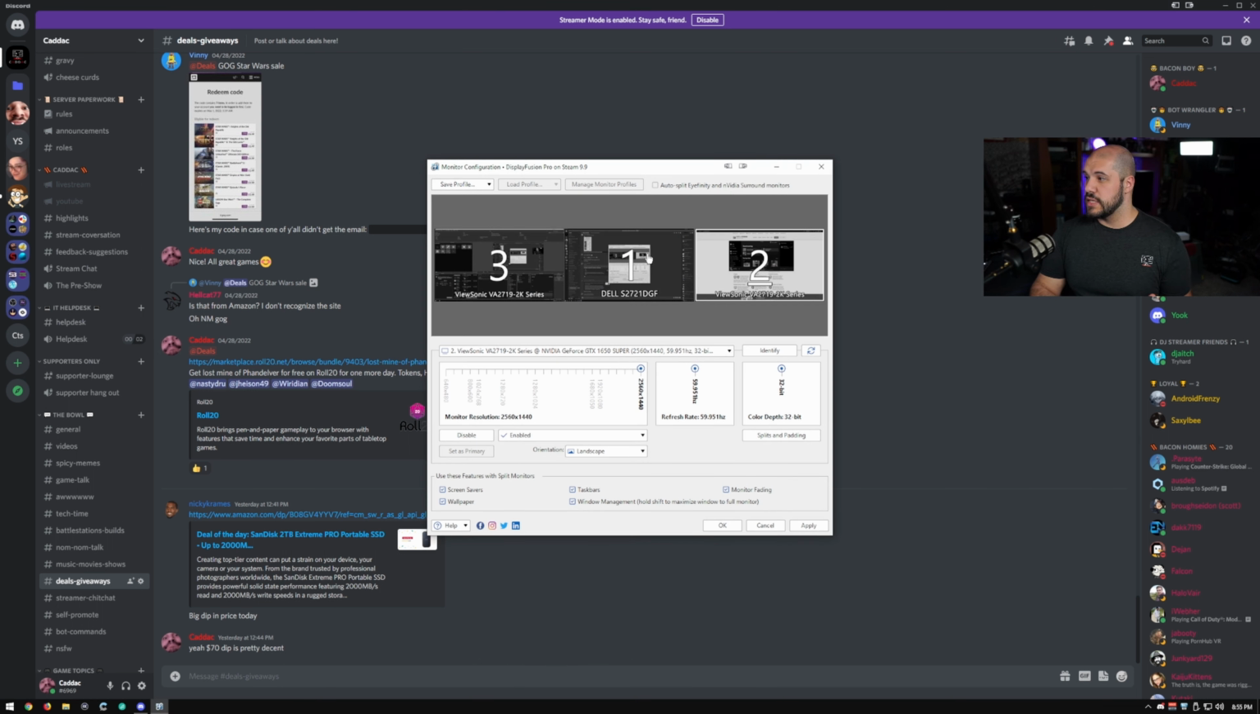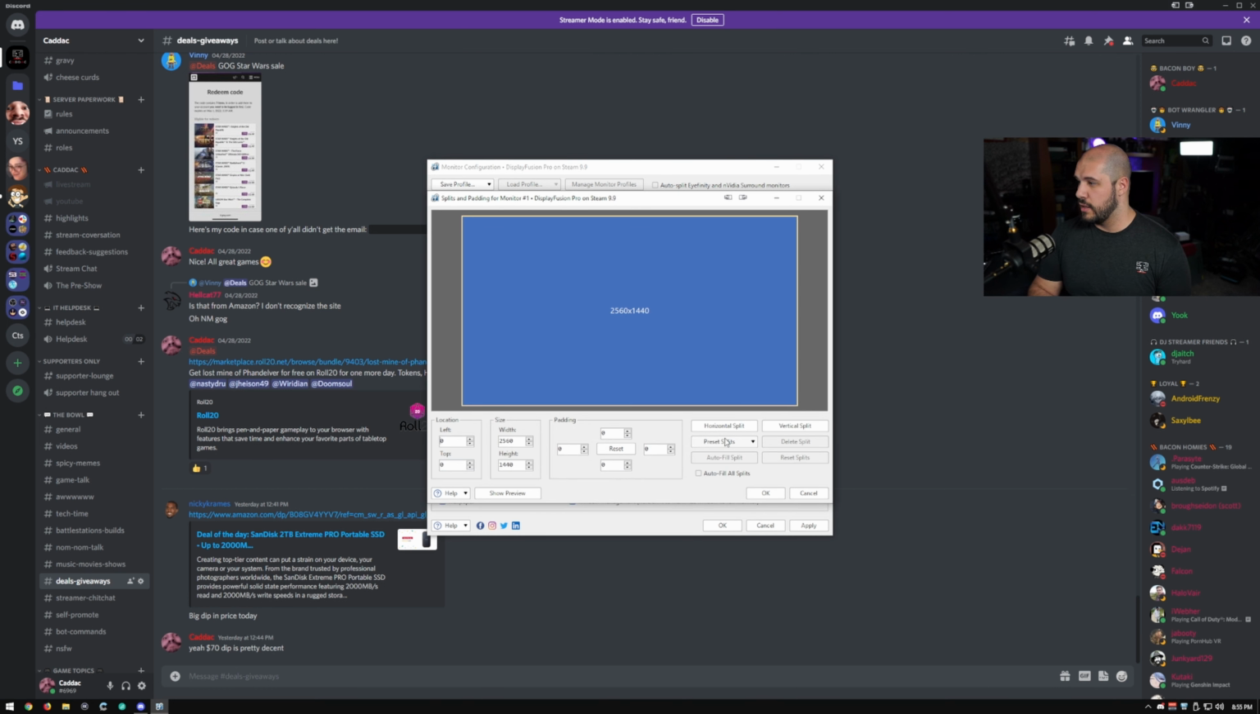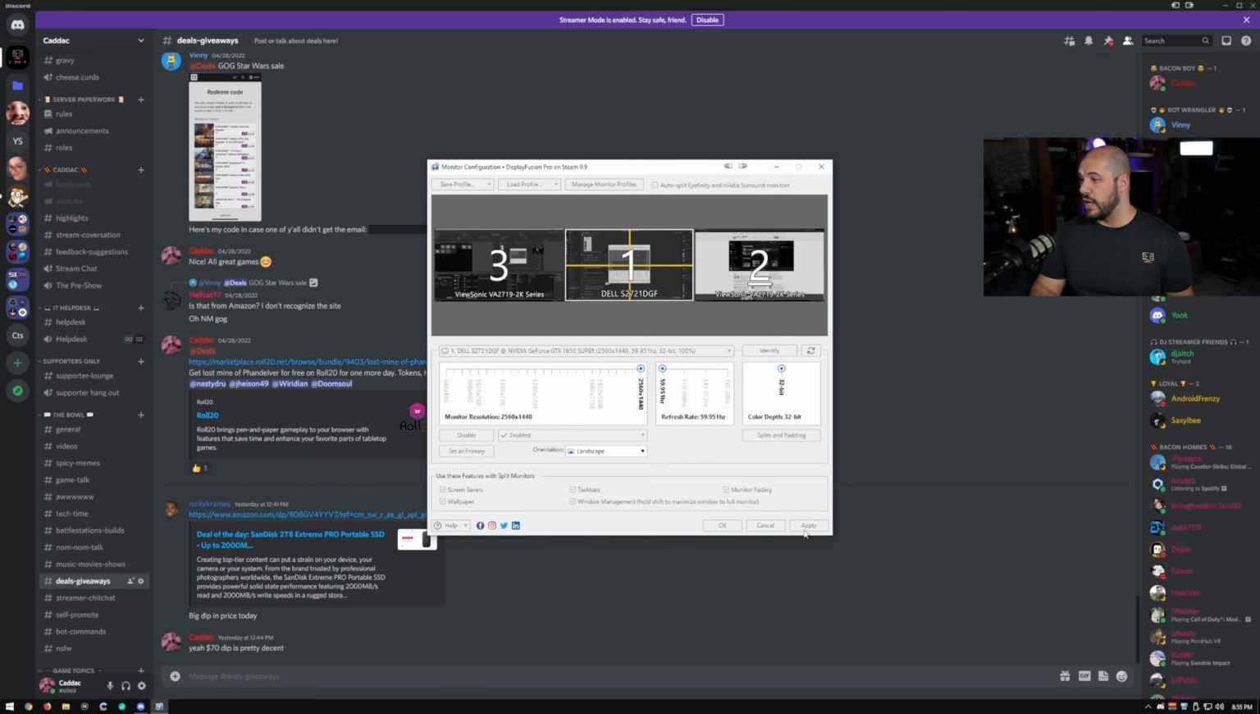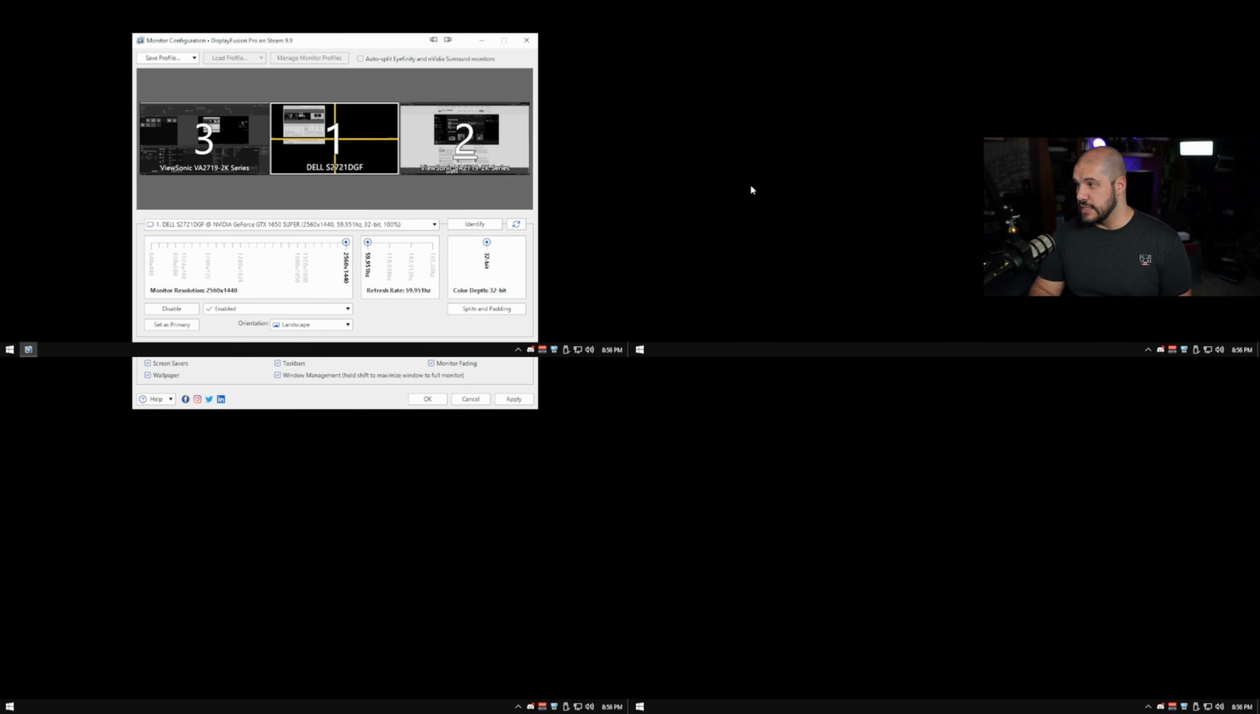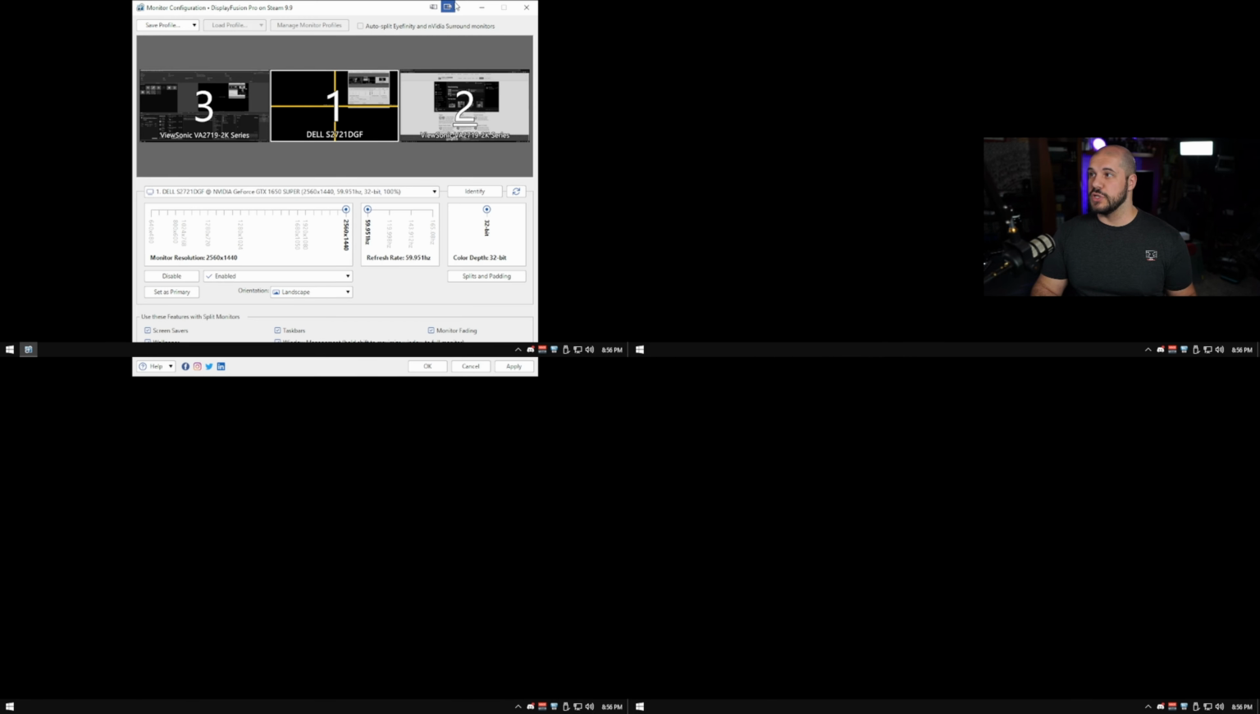And now let's say we want to split this monitor. So we go ahead and go to splits and padding, and I can go ahead and add a horizontal split. I can add a vertical split. I can add a vertical split here, and there we go. Now I have four 720p displays. If I click OK and I apply that, as you can see, my monitor is now split into four different monitors. And if I go to the next, it moves between these virtual displays.